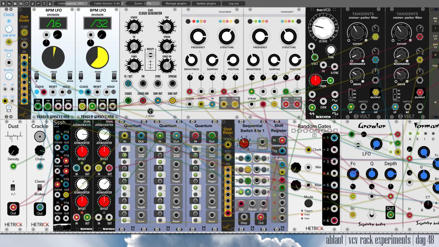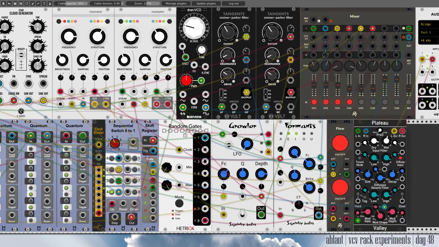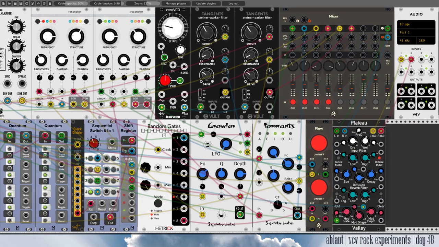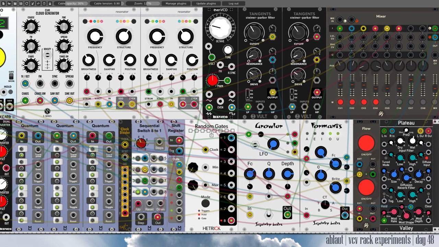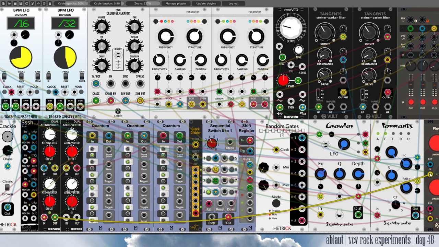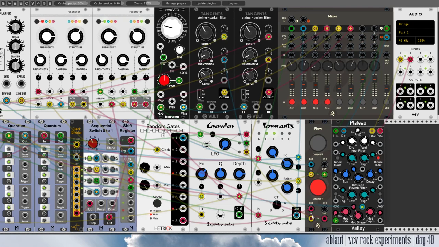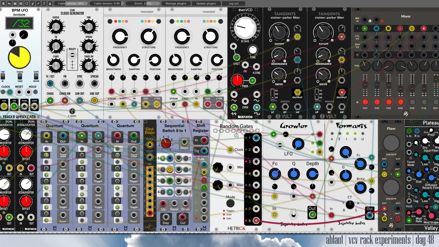And I think that is most of this patch, actually. There is here the Flow module also that lets some information come through when it's triggered. So this comes from here. This is an attenuator, which is the noise signal, and the other one. That's what I was looking at.